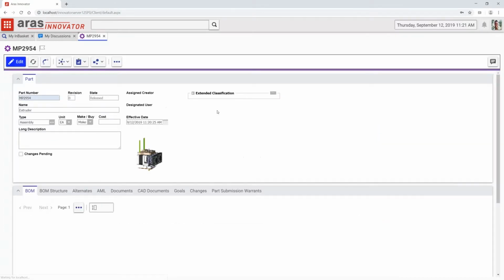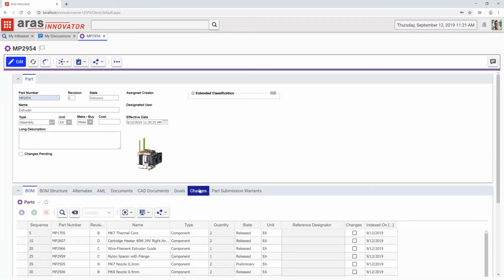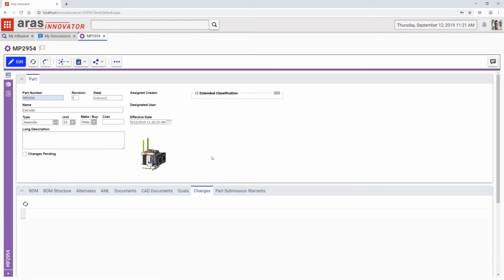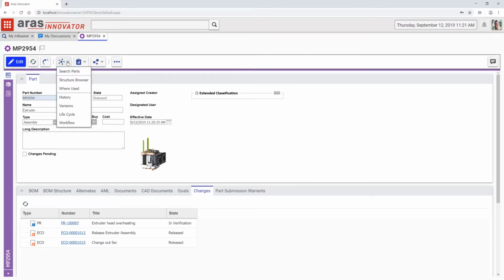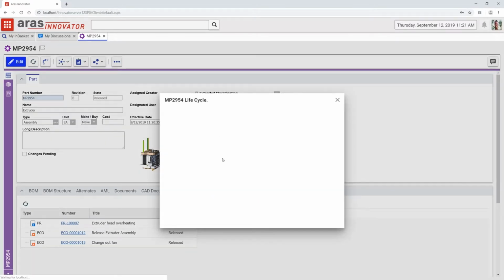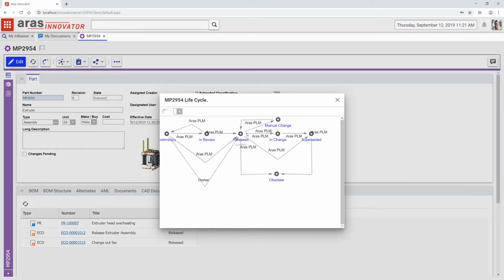The reason I want to bring it back up is that I want to point out the Changes tab now shows that this ECO we're working on is completed because I completed it, and the life cycle has been set to released for the part as well. I can query. When we talk about life cycles, they are very powerful, configurable. Here's a quick overview of a typical part life cycle.